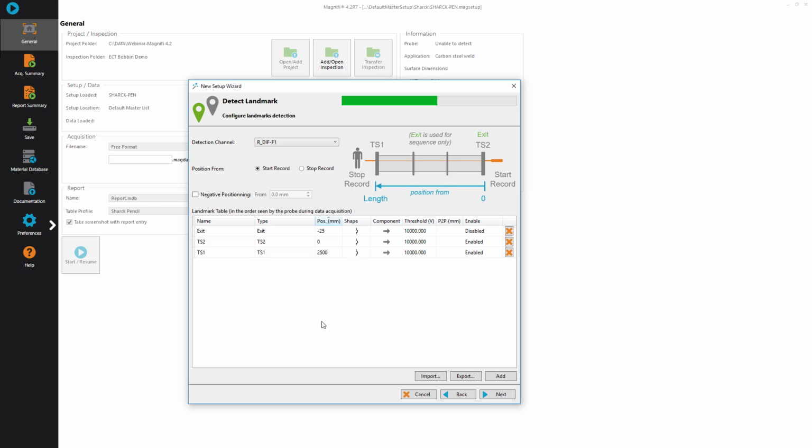Normally landmark, we suggest to detect them on the absolute frequency, the lowest frequency of the absolute channel. Once the channel is selected, you decide if the position reported will be from the stop of the recording. So the operator is here, pulling the probe, stopping record here at TS1, so 0 is the start of position, or is it from the record, from where the probe gets in the tube.